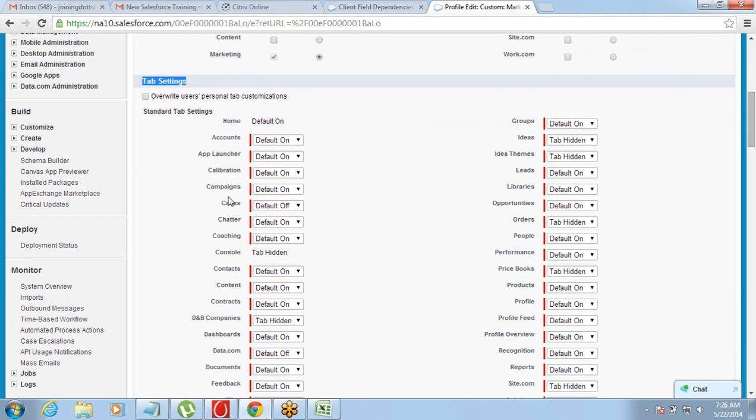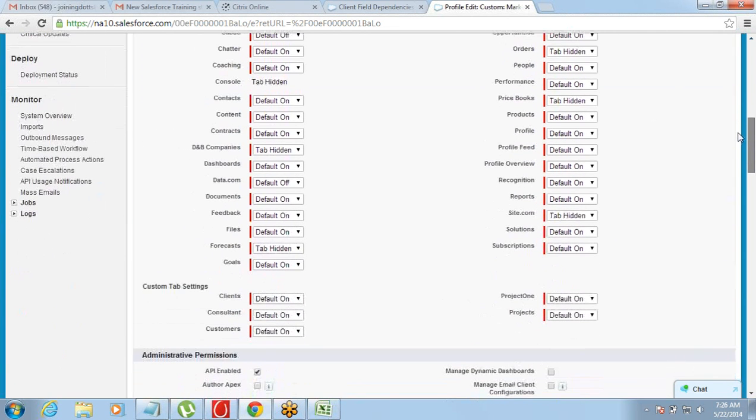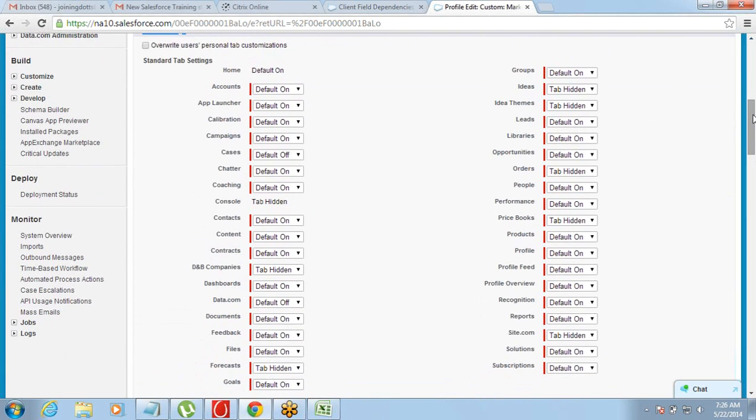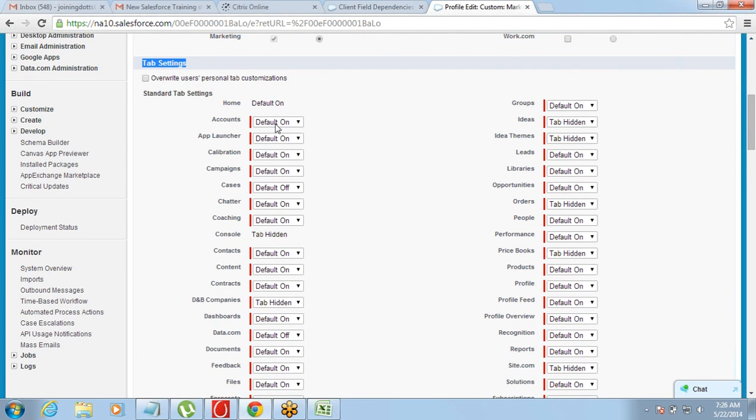All right. So now you have a list of all the tabs here. All the standard tabs and the custom tabs. Custom tabs are the tabs that you created, and standard tabs are the default tabs which were given by Salesforce. So you see standard tabs and custom tabs all listed here. Okay, we have the option of controlling access to tabs also, on the profile.